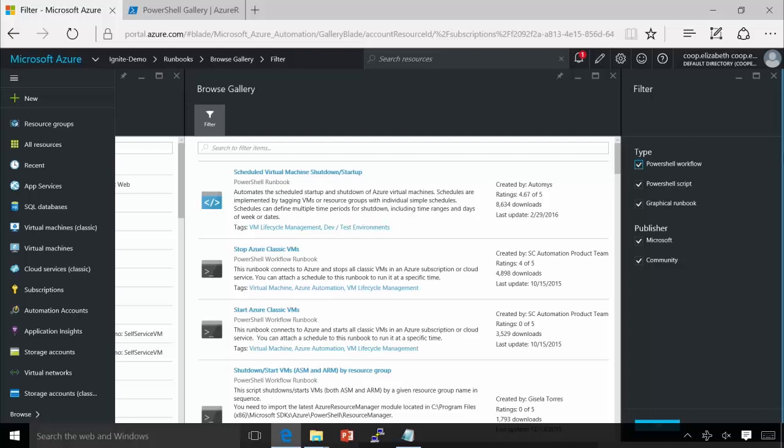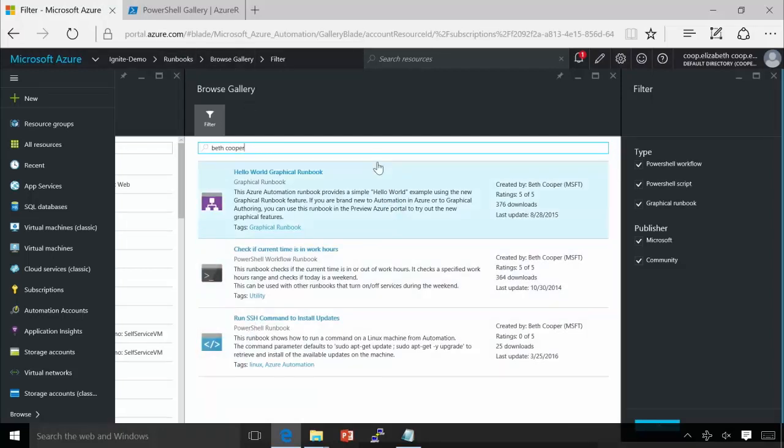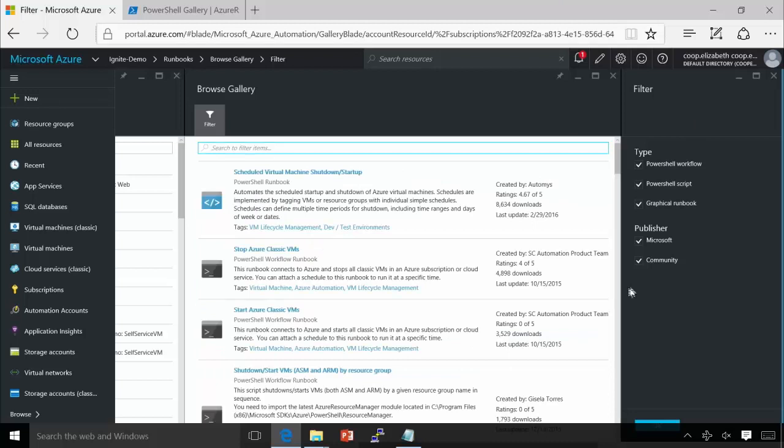Absolutely. In the runbook gallery, you can also search. You can search for the name, different authors. I could search, for example, for myself, which I'll show. I have a few different runbooks in there. Is that a common gallery search, your name? I don't think so. So I could search for myself there.